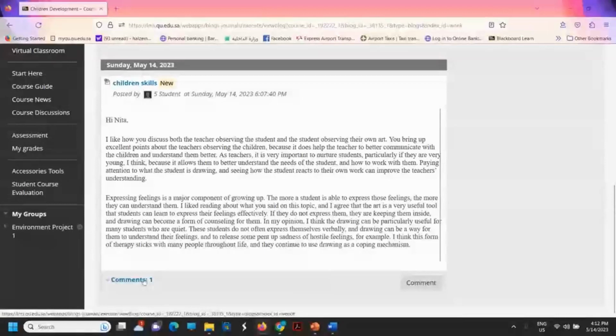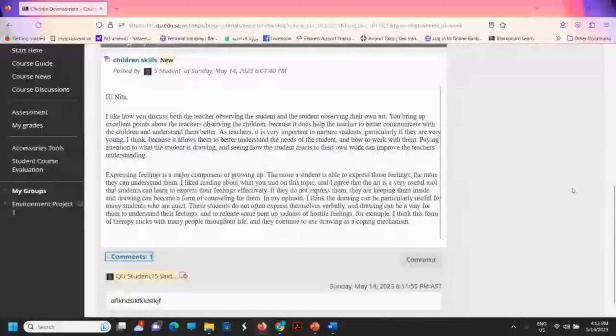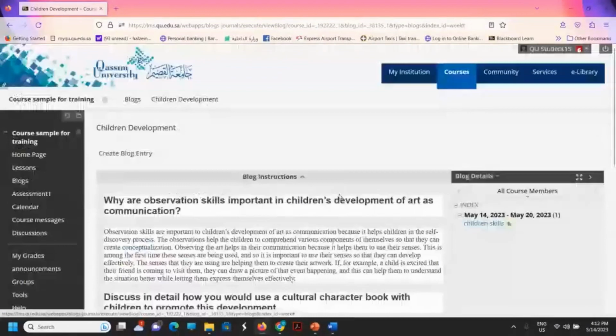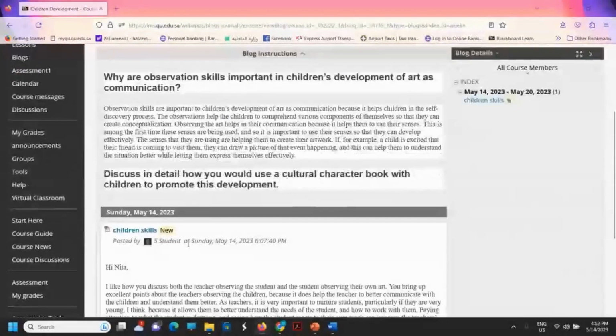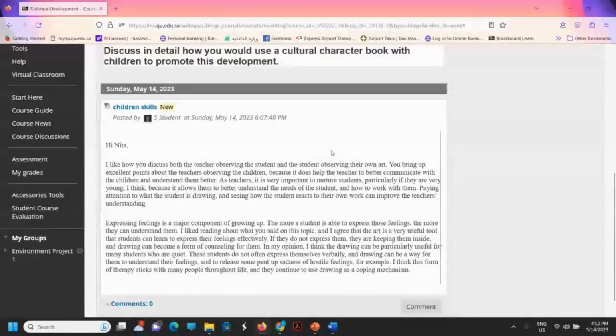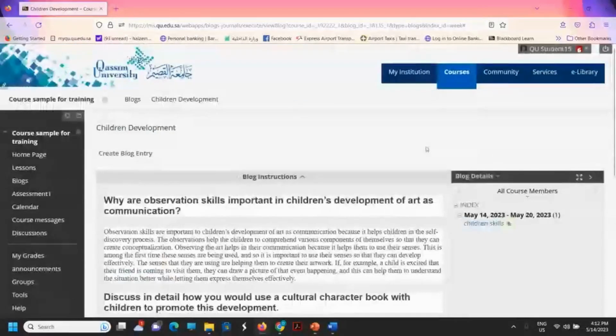We have here one comment. What he can do is delete his own comment, okay, but he cannot delete the comments of others, and he cannot delete the entry of others. It is not permitted. And he can add an entry. This is another student, he can create a new entry.